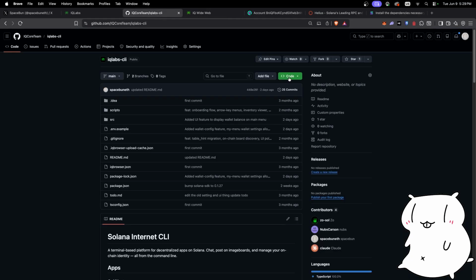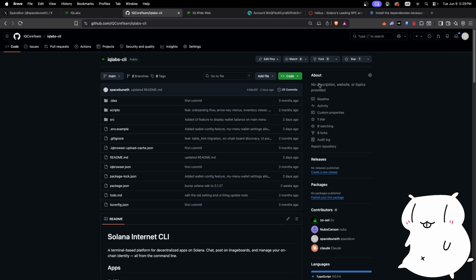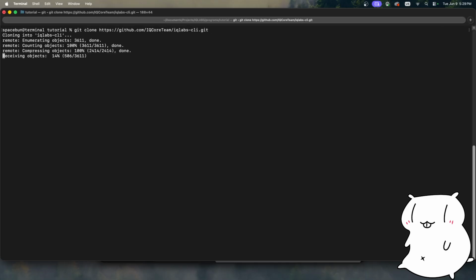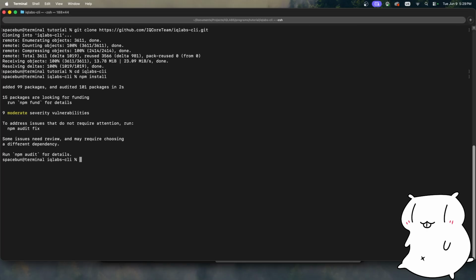Here's the repository for IQLabs CLI. We're just going to copy the repo link right here. We're going to head over to our terminal, and we are going to do a simple git clone of the repository. And then we will cd into our repository. We will npm install. And then in order to run the CLI, all you have to do is do npm run dev.